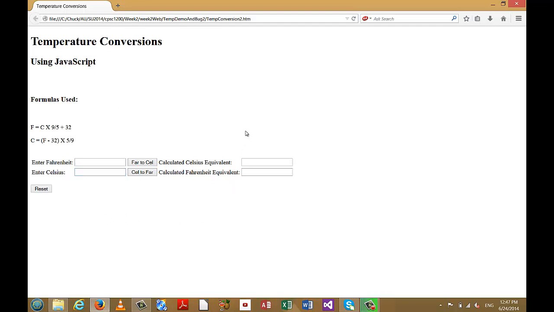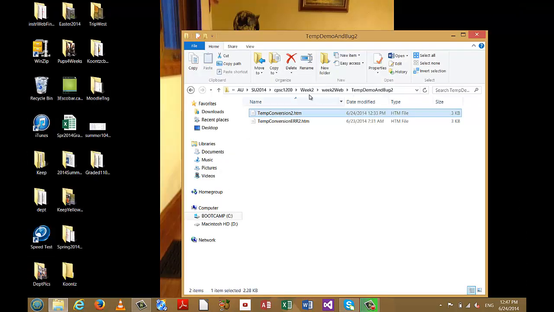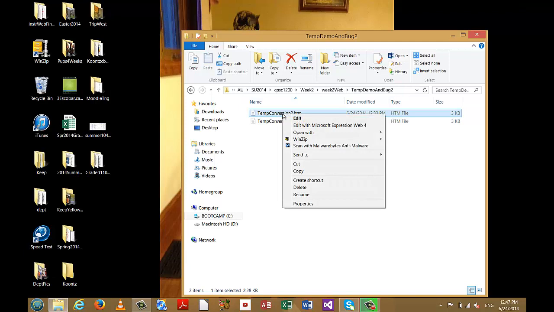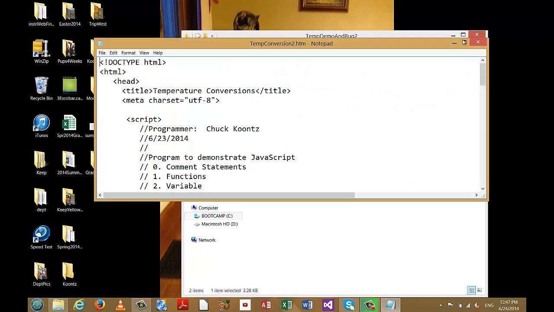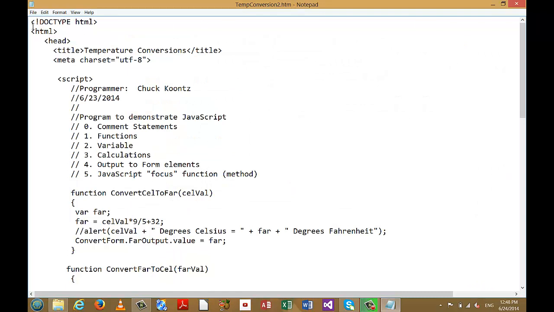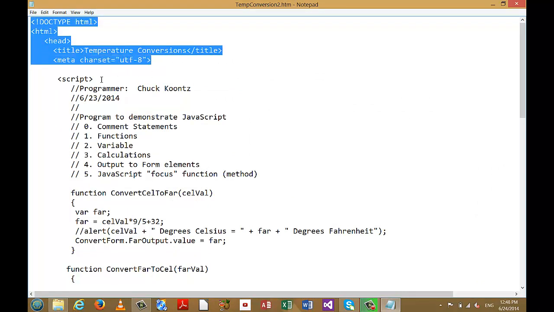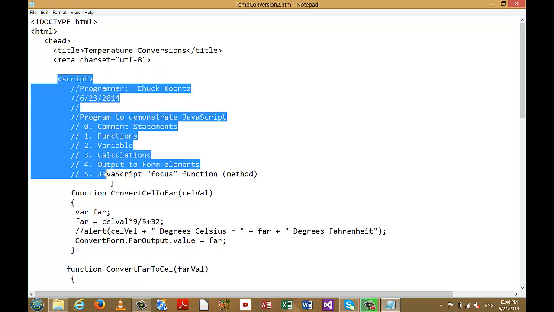Okay, so let's see how this is working, and I'm going to close the browser. I'm going to open this in Notepad. I'll open with Notepad and enlarge the window here. Okay, so routine code down to this point. Once we get to the script section, I've added a number of comment statements. Remember, these are non-executable statements, so I can put anything I want to in there. And I've chosen to document the program with who wrote it and with the major features that are being demonstrated in the program code.